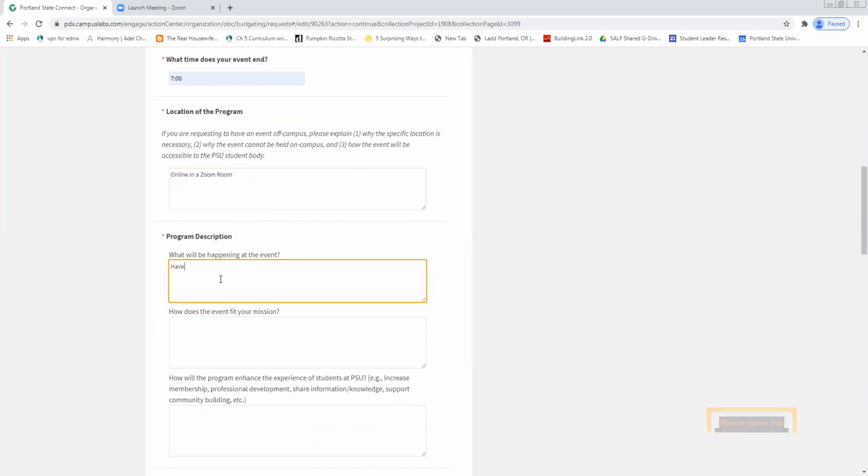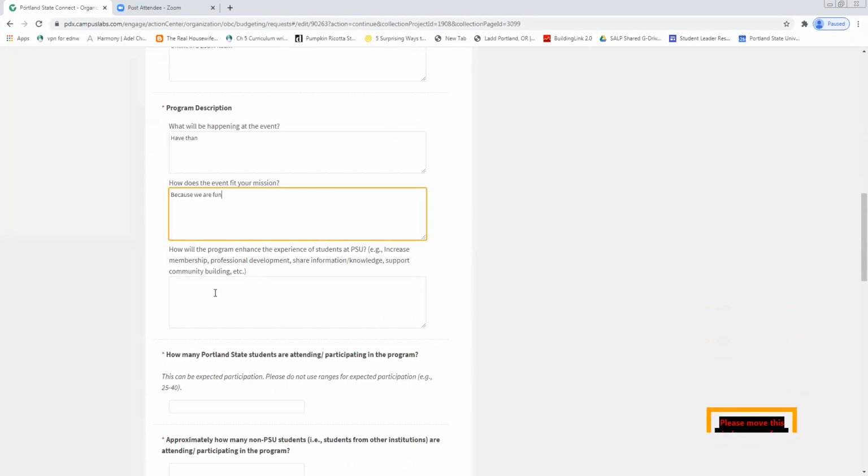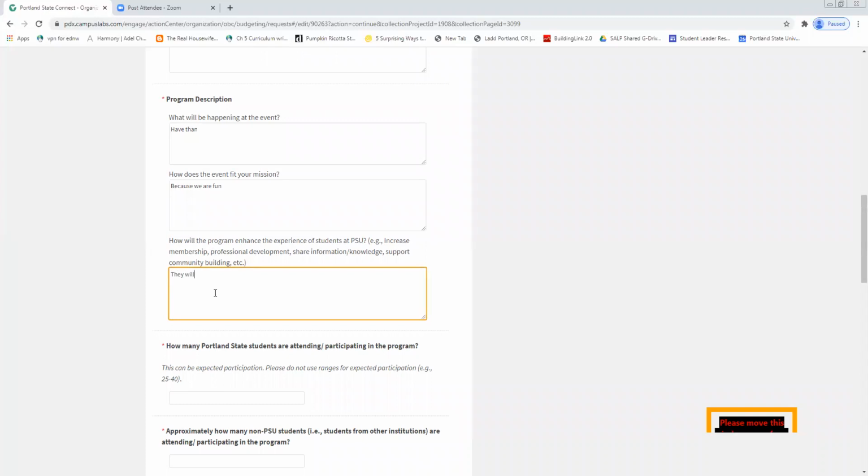Now, obviously, you want to add a lot more information than this so the OBC understands what the event is and how it connects with your mission. I'm just trying to go through this quickly so that folks can get an idea of what the form looks like. Well, because we are fun, that's how we term it. We will have fun.